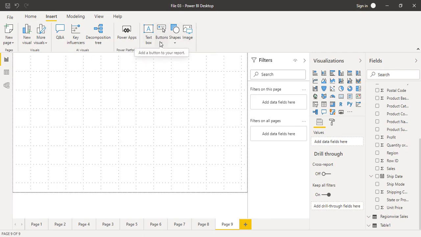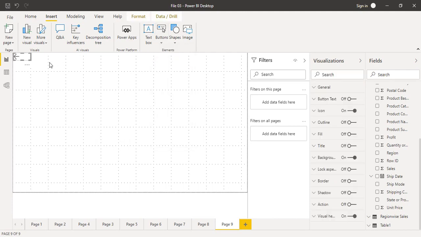But we are going to work upon buttons, so you can just click on this drop down, and these are the different types of buttons that you can actually insert in your Power BI, like the left arrow button, the right arrow button. So if we just click on the left arrow button, then what happens? This left arrow button is now present in our Power BI. We can just expand it.